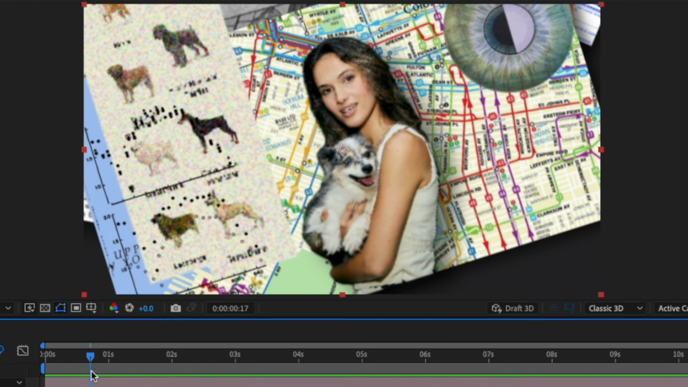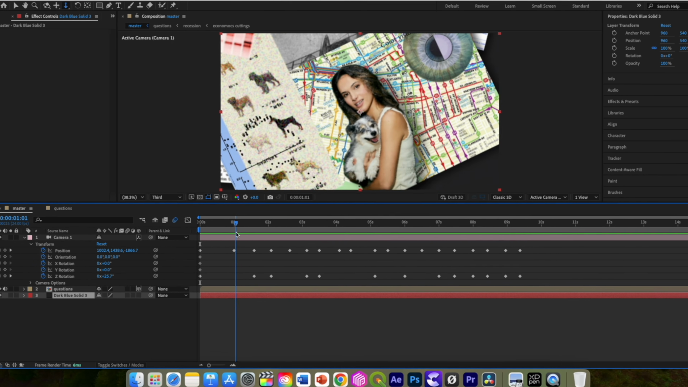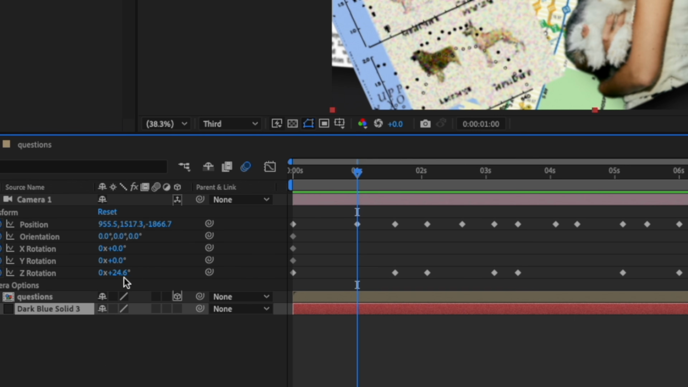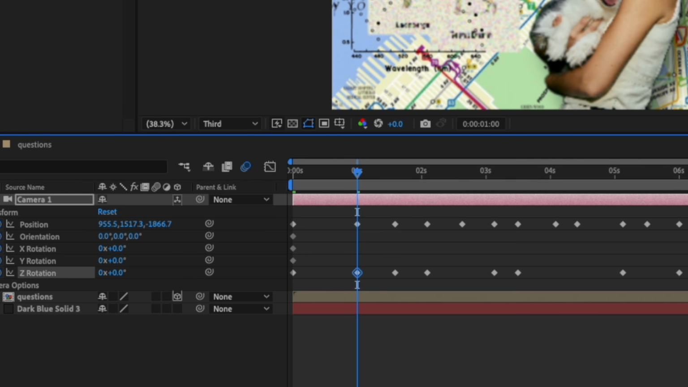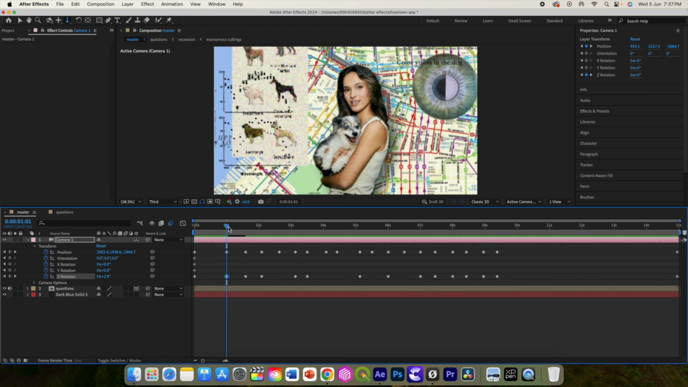Alright, so here we forgot to add the current rotation keyframe, which is why it is rotating weirdly. So keep your playhead here and change the Z rotation to 0. Okay, perfect.